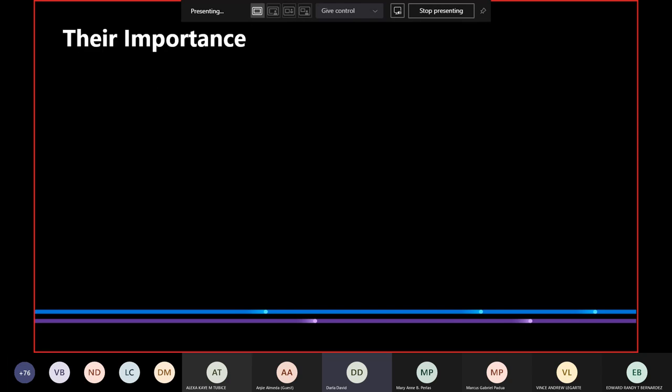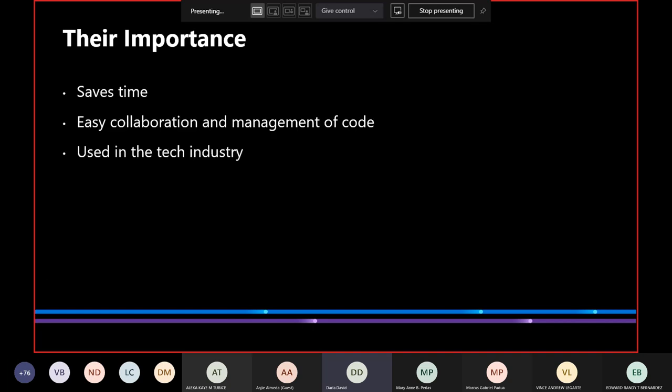What makes Git and GitHub important to us developers? As students, magkakaroon tayo kasi ng projects kung saan you have to work in a group, and using these tools will make collaborating so much easier and less time-consuming. So it's a good practice then kasi most likely when you're working na, gagamit kayo ng Git and GitHub.